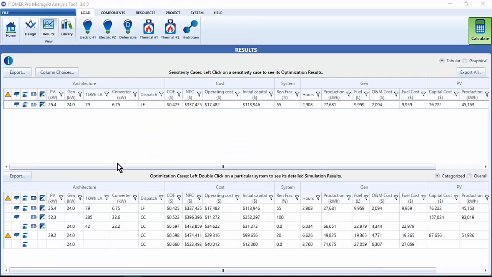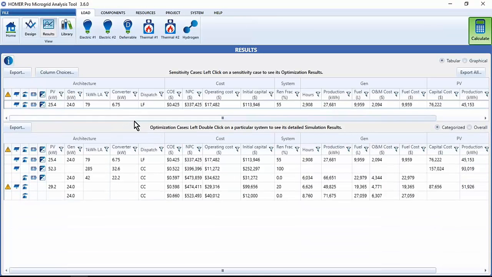So once we get some results here down in the optimization table, you can see that the lowest net present cost, the one at the top, is automatically identified and listed at the top of the list. So this winning system is a hybrid design. It has 25.4 kilowatts of PV, a 24 kilowatt genset, 79 lead-acid batteries, and a 6.75 kilowatt converter.